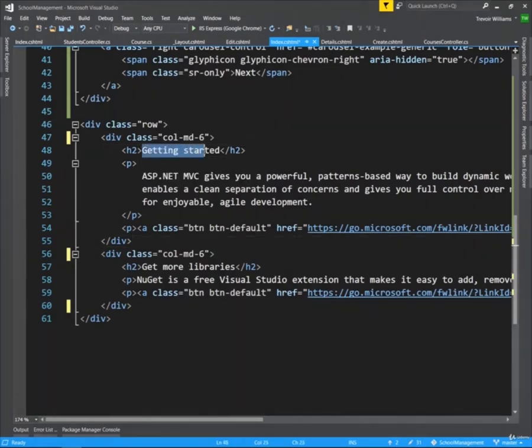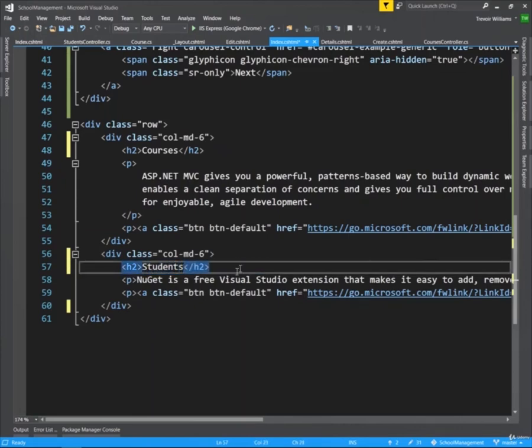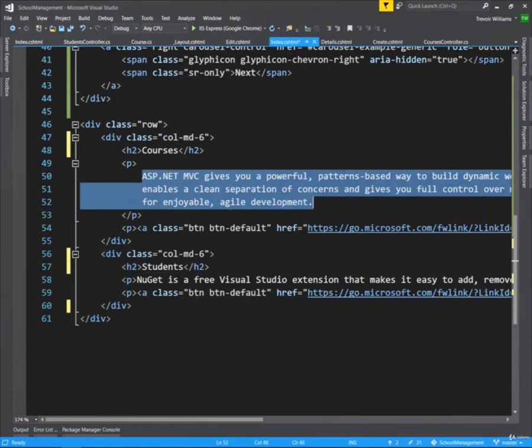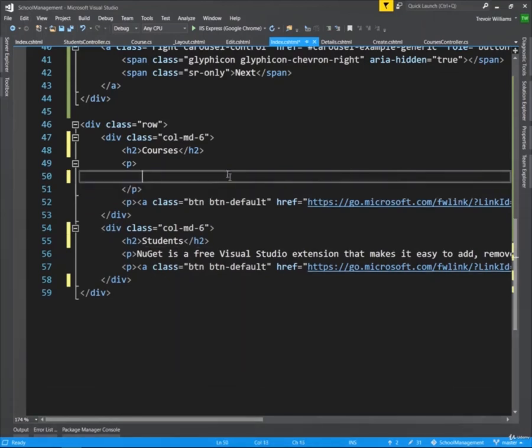And then I'll go about changing the title or the caption that is being used here. So courses and students. I'll also change out this paragraph. I really don't need to be advertising ASP.NET on my school management system site. So I will write a nice paragraph.